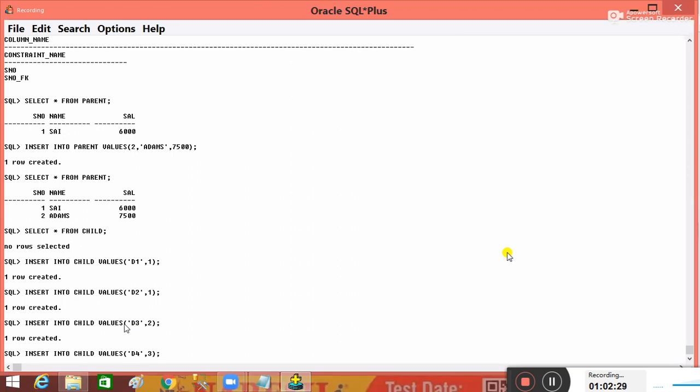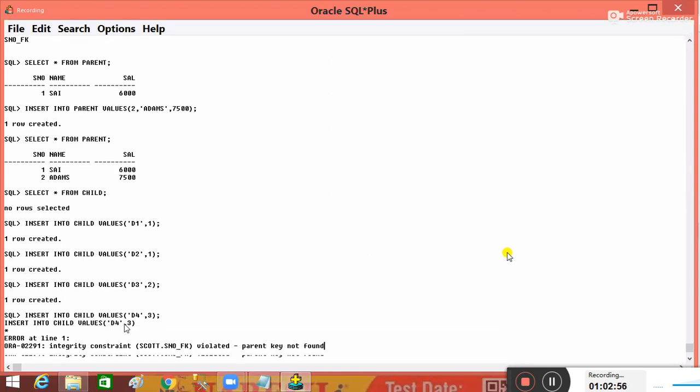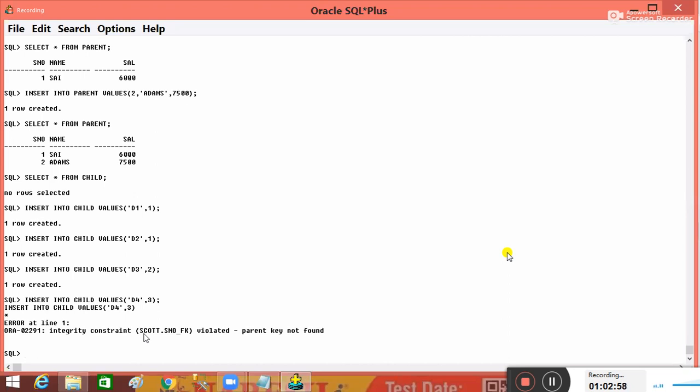So D4, 3: 3 is not accepted as per our relationship. Which rule is there? Foreign key values must be primary key values only. That is the rule of a relationship. If that rule is broken, it means your relation is not correct, that your relation is not established. Let's see whether it is accepted or not. Yes, it is not allowed.